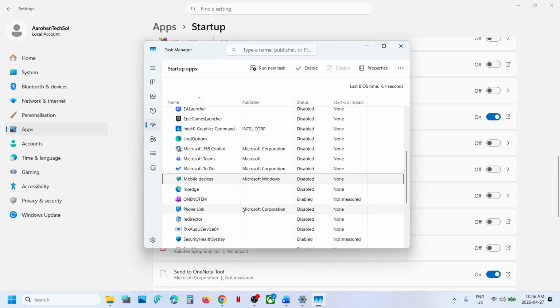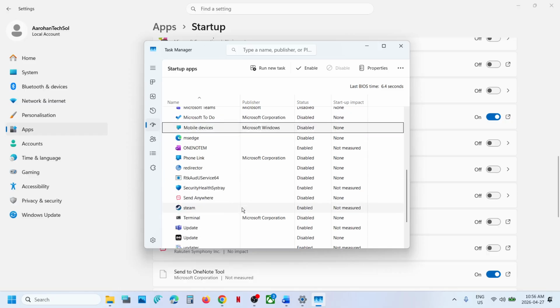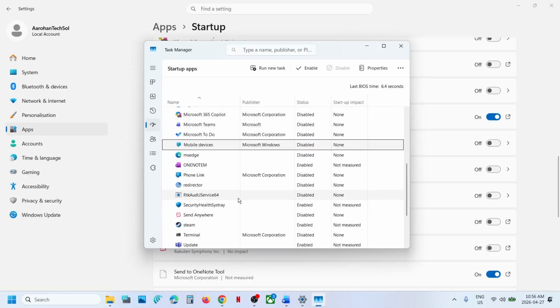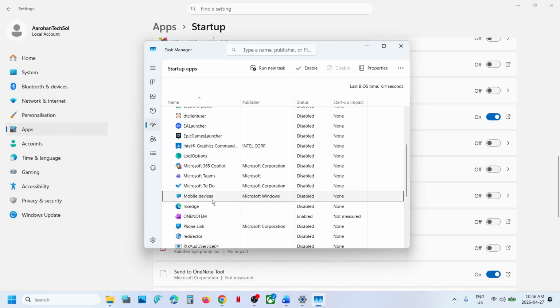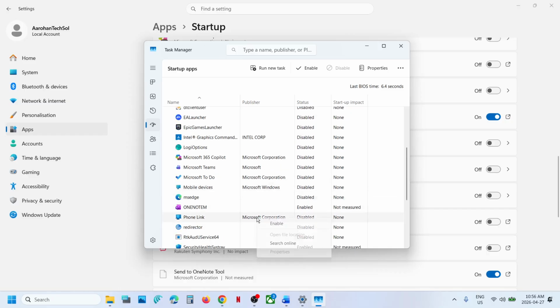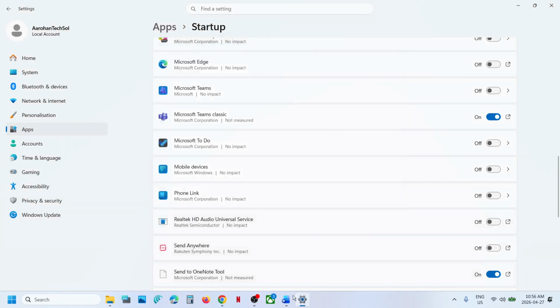Also find phone link in the list. If you find phone link somewhere, yeah, phone link, you can again right-click. If you see the disable option, disable it. In my case, it is already disabled. Disable it, restart your PC and then check.